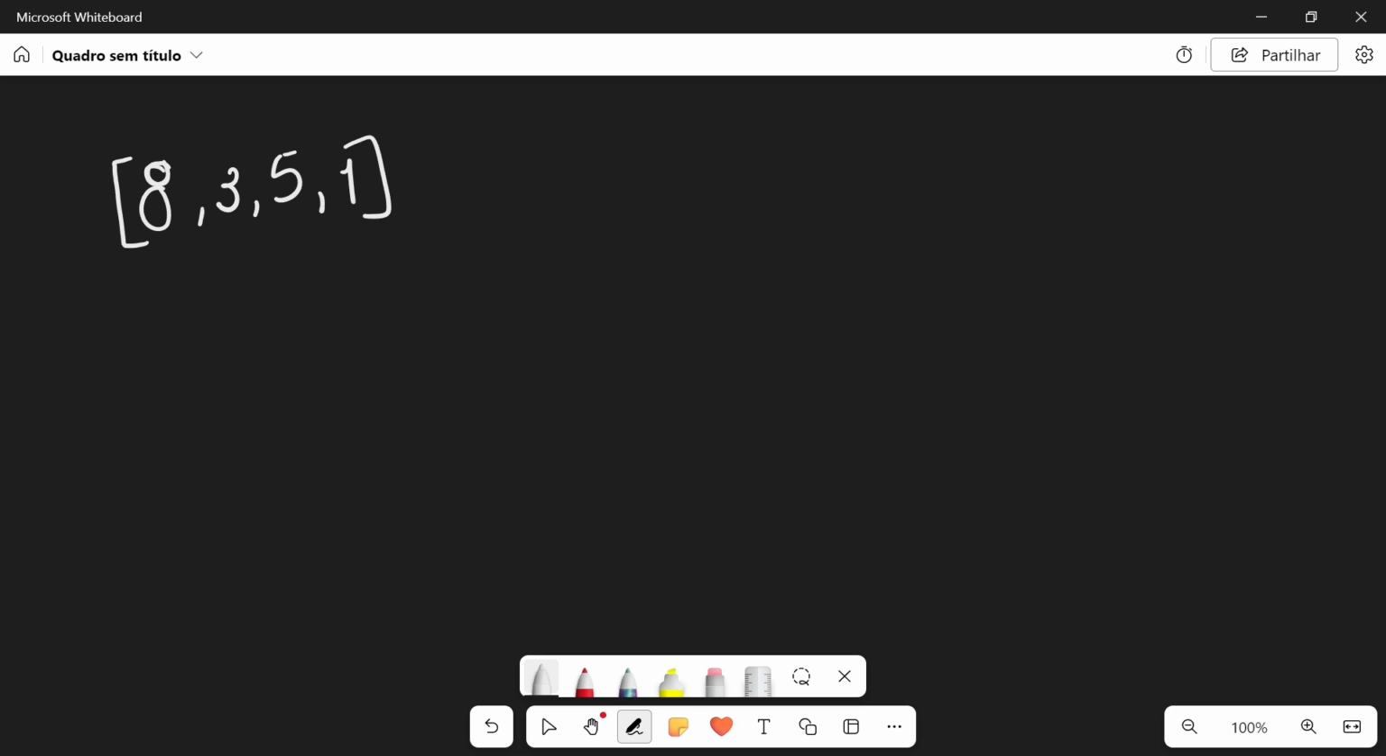This is a very simple and elementary sorting algorithm, really easy to understand, so let's get right into how it works. So assume we have this array right here and we want to sort it using the bubble sort algorithm. How's this going to work?